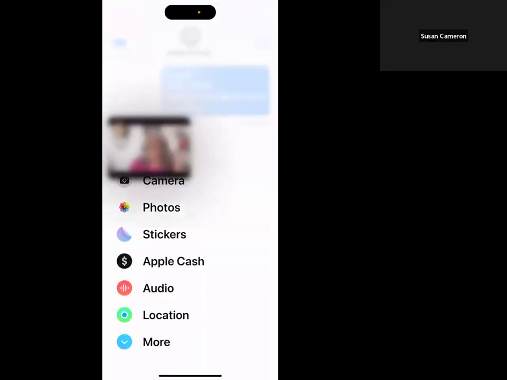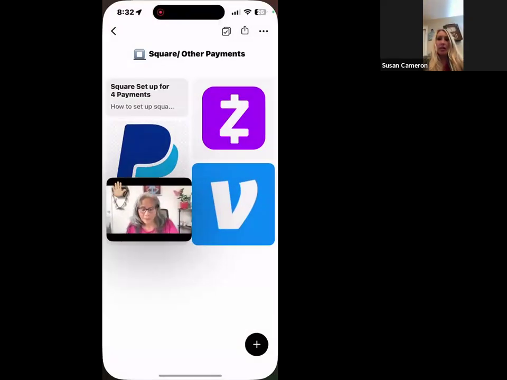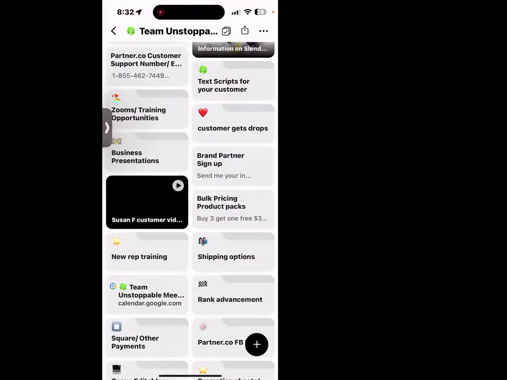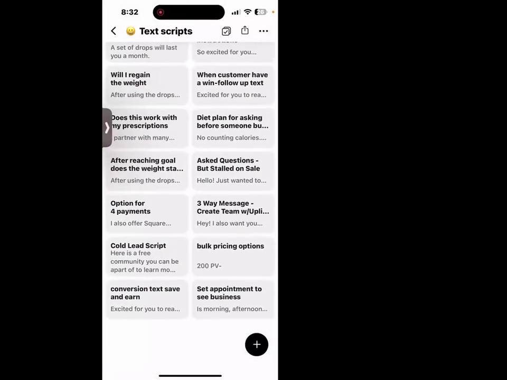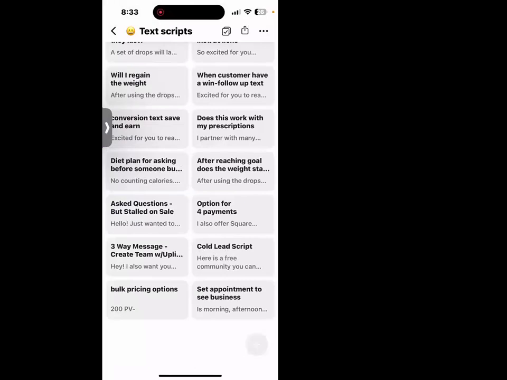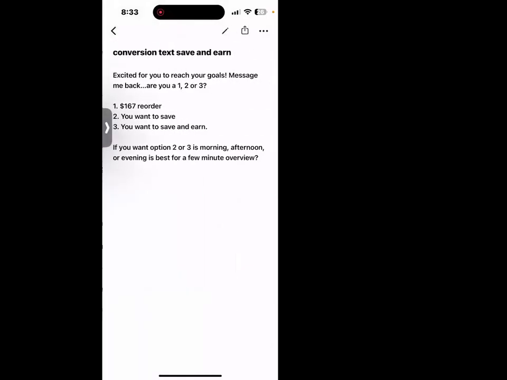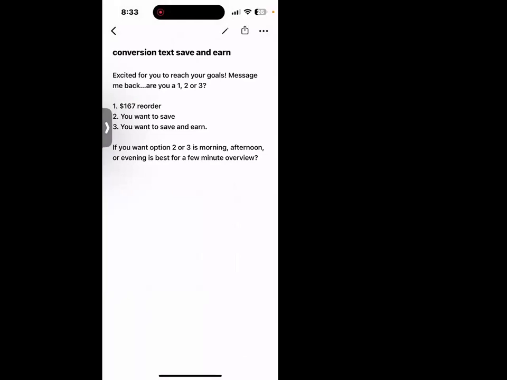Let me show you guys where that text script is real quick. The conversion text script is right here. We're going to go back here, up to text scripts, right here at the bottom, conversion. Let's move this up. I better not, Susan might get mad. She'll be like, where's my script? Right here: "Excited for you to reach your goals." Here I'd modify: "Excited for you to be sleeping better. Message me back if you're a 1, 2, 3."